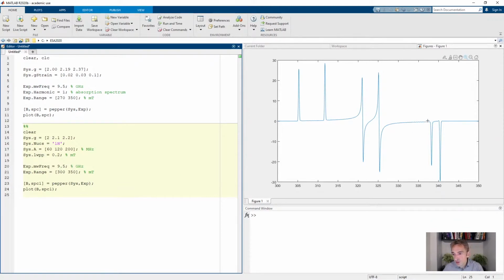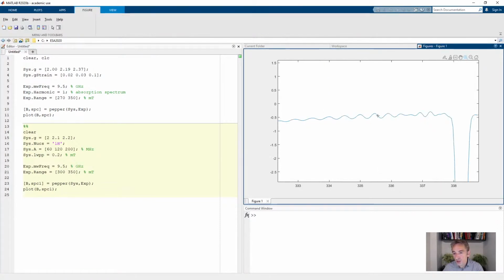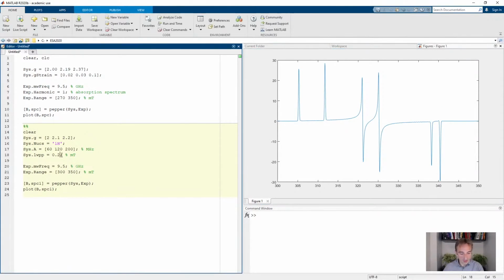We see a little bit of what we call simulation grass here. These are not physical features. This is just an effect from not having enough orientations when you do the powder averaging. But we'll get to that. For now, this is good enough.